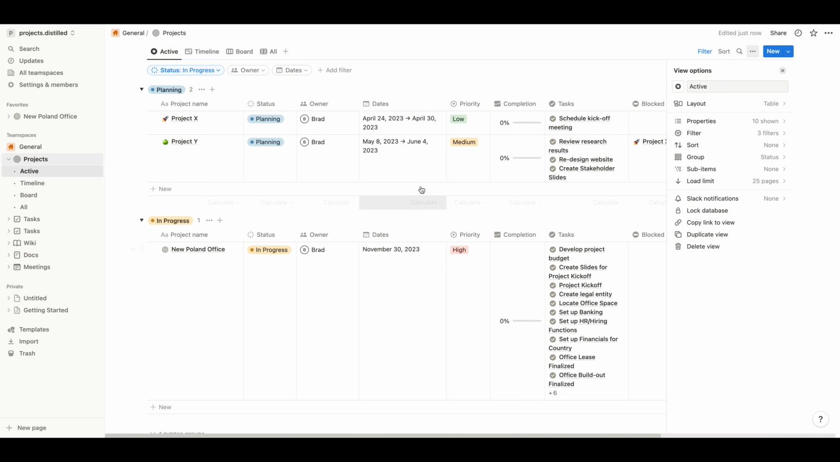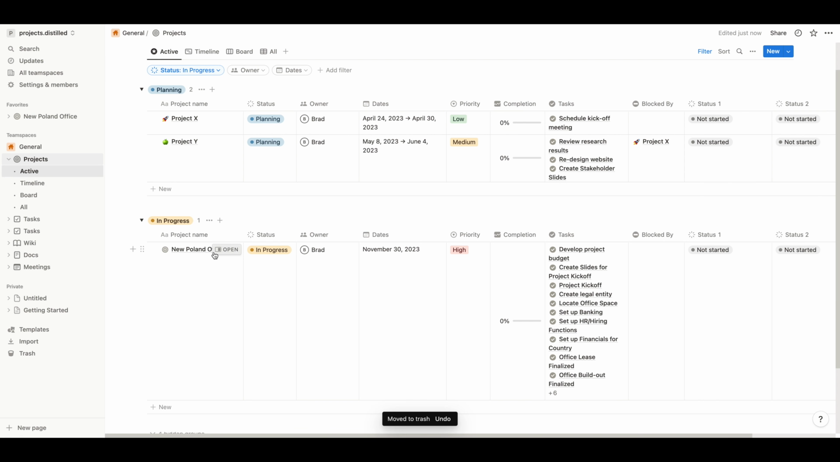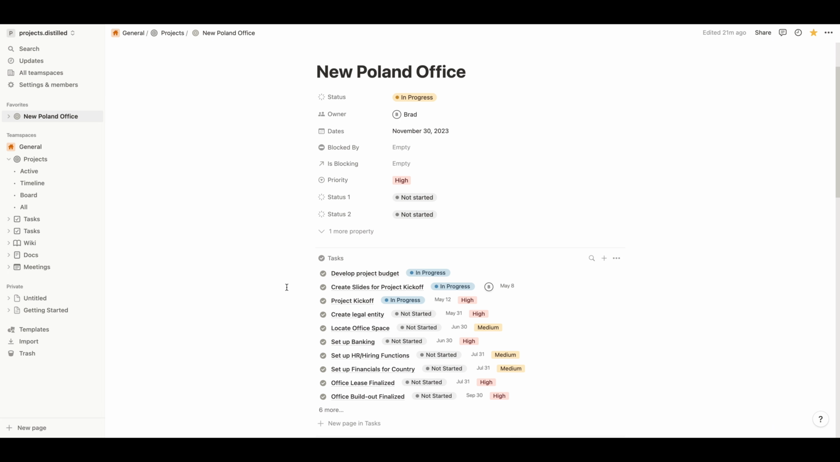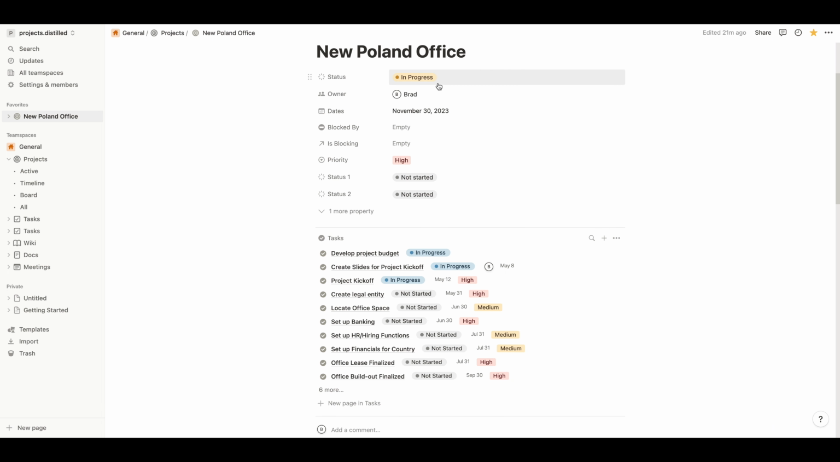So this is the general view for the project. So this new Poland project is a project that I created. I populated it with a set of tasks. We're going to take a look at it from this view. I can't figure out how to actually take a look at all of the tasks easily, so I have actually put my new Poland office, I made it a favorite so I can click into here. And this is what you can see how it displays all of the information around the project.